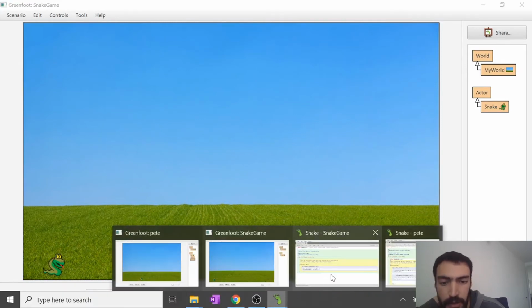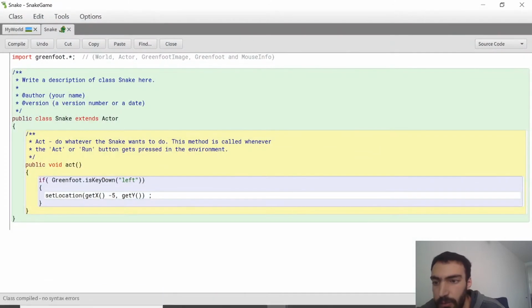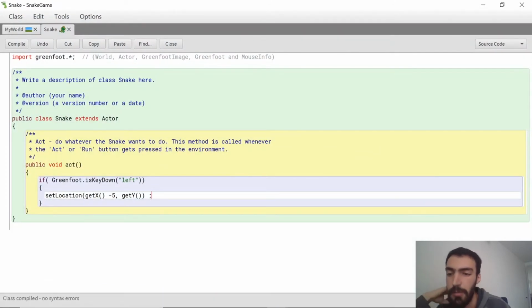Okay, so let's just go over that code again. We have an if statement, which is in the act method, running every second. If the key down is left, it's going to go into this set of code. We're going to call the set location method, which gets two arguments. One of them is the x value, the other one is the y value. The y value is just the current y value of the actor, and the x value is the current x value minus 5. And that's making it turn left.